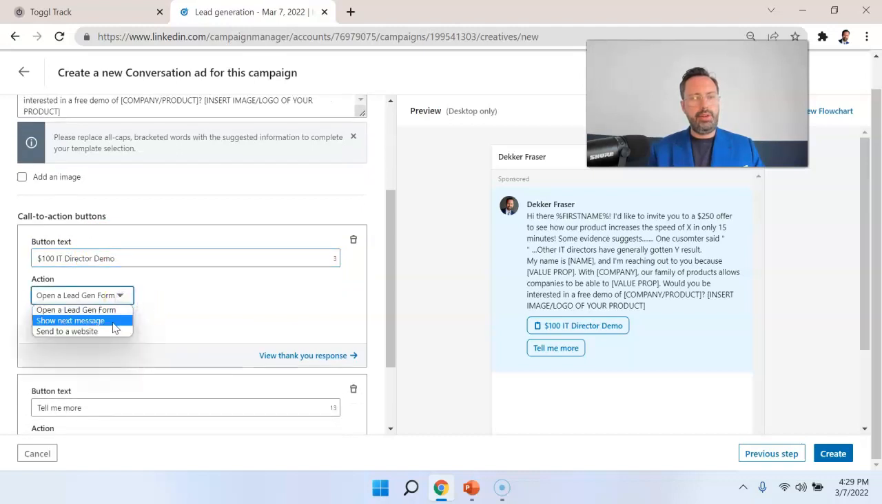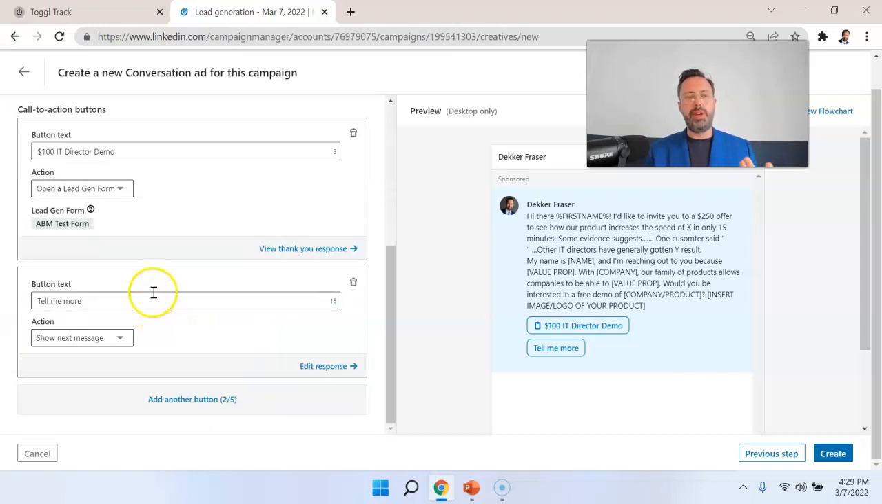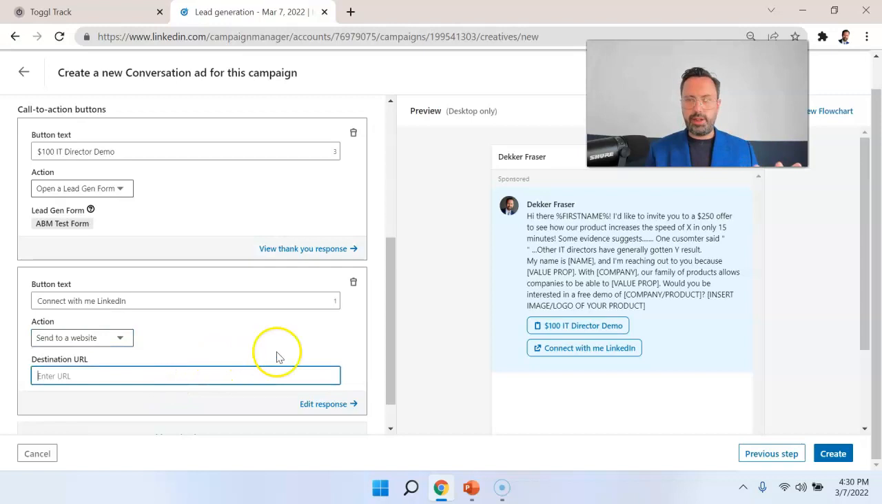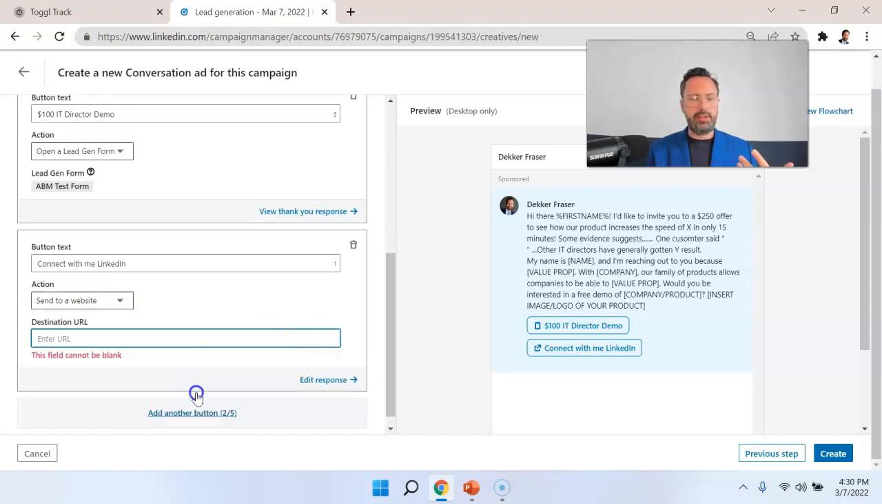And you could either have this open the form itself, or you could link people to another message where they're prompted with more questions, or you could send people to a website. I'm just going to leave it as opening the form. The next default here is tell me more. I might have something like connect with me on LinkedIn. I'm limited on text there. And what this could do is go to a website, and then I would just put in the URL to my LinkedIn account.